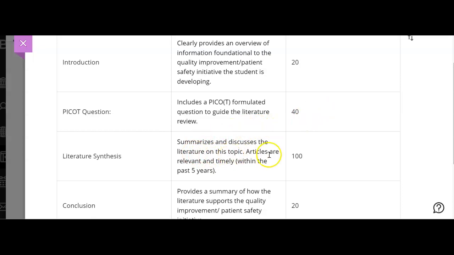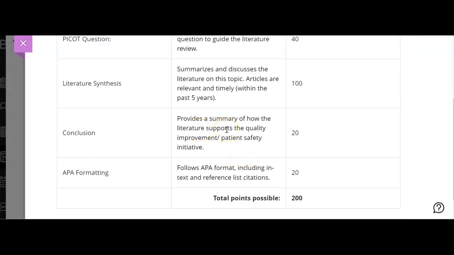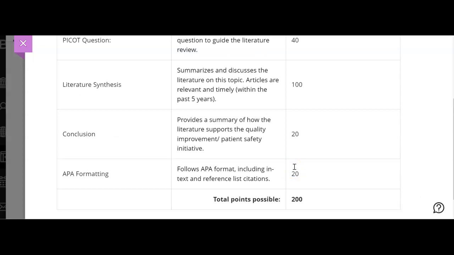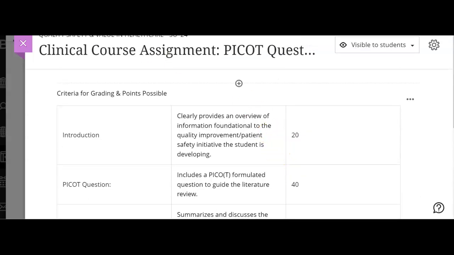Then you're going to summarize and discuss the literature on your topic. Make sure your articles are relevant and timely. And then you're going to provide a summary of how the literature supports your initiative. And yes, it does need to be APA formatted. It will be worth 200 points. So it is the only assignment for the course component. Yes, you're also doing the practicum modules, and that is the 1 credit practicum. But for this course, besides your discussion boards, this is your largest assignment.